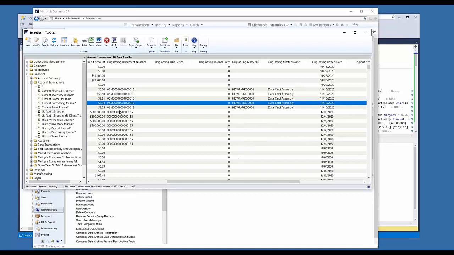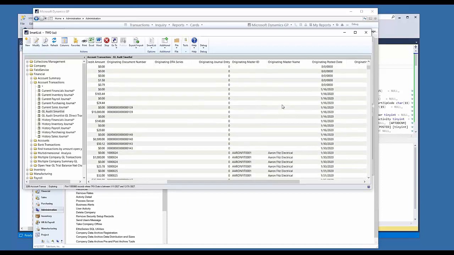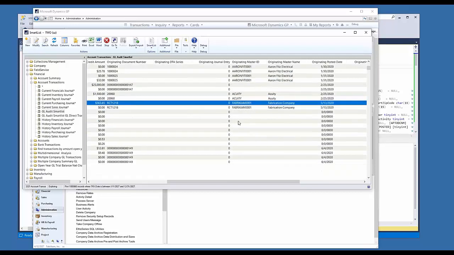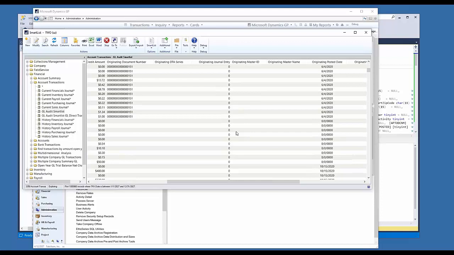In this case, this is an assembly transaction that went through, so we actually have the bill of material name thrown into that master ID. And then we have other areas that are customers and vendors. And again, that depends on the origination of that transaction.